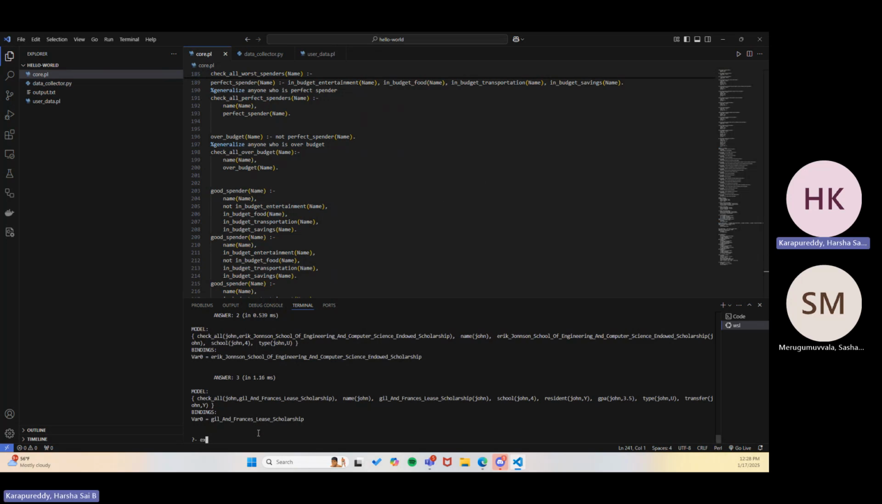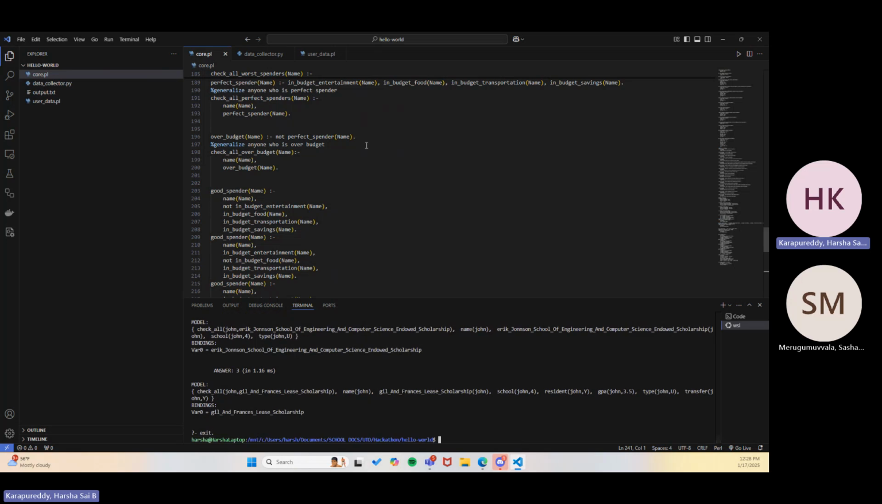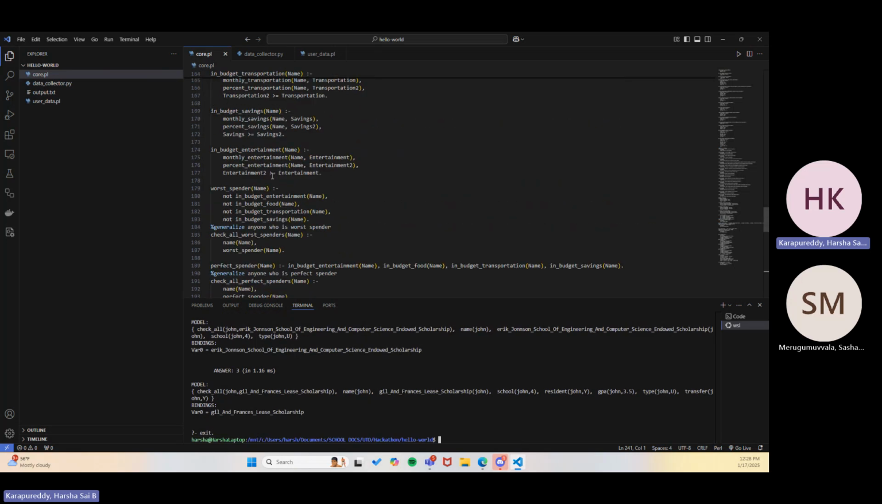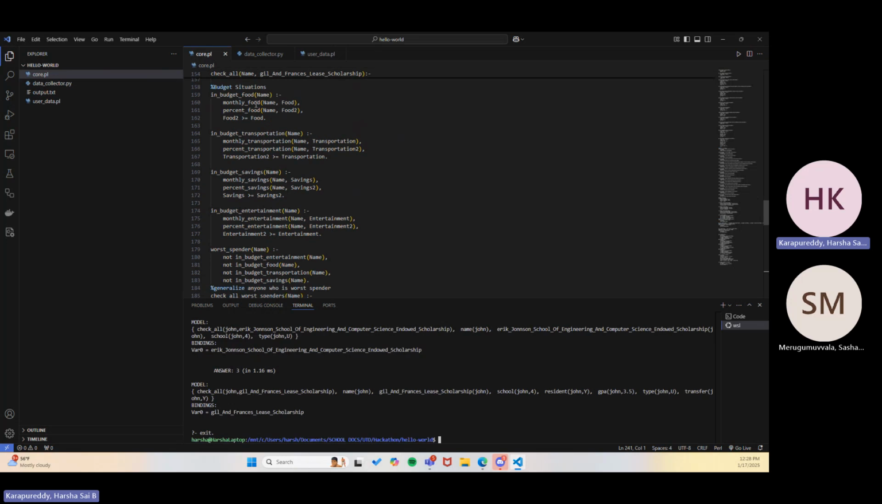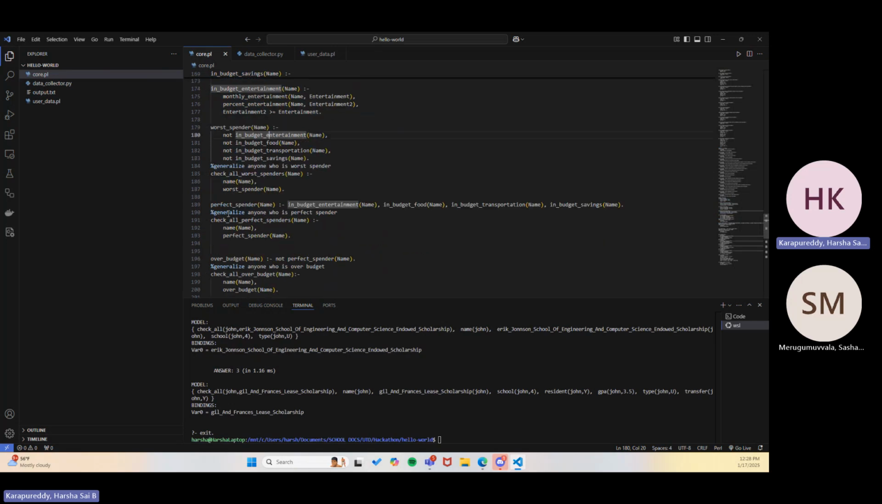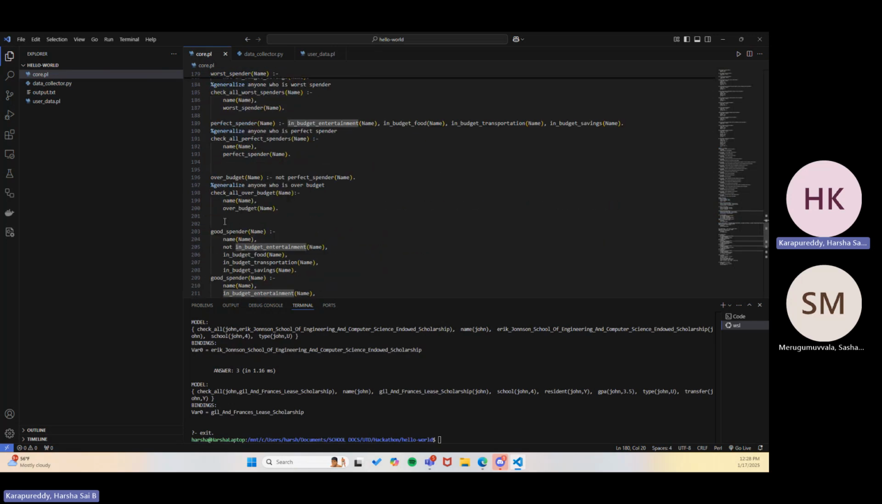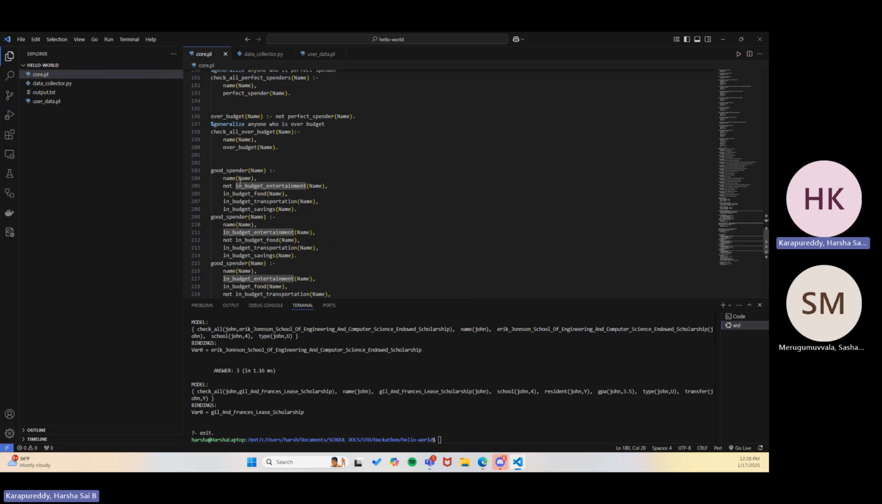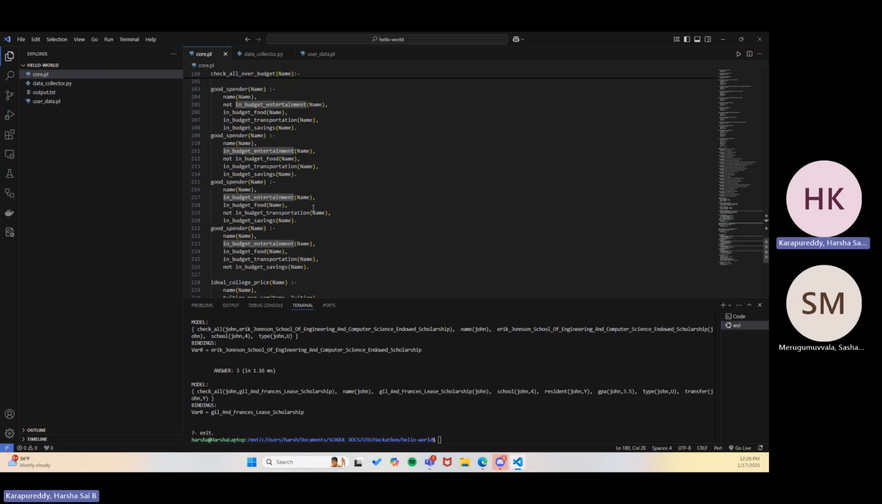Let me just go through this real quick. We can start with the budgeting section, which is specifically the monthly budgeting section. We have four functions here that test whether they are in budget for a specific category. Then we have the major ones, which are the worst spenders, perfect spenders, or people who are over budget in general, and people who are good spenders. An over budget person is someone who is not a perfect spender, and a good spender is someone who fails only one of the four categories.